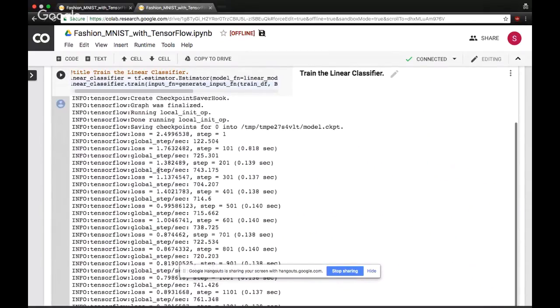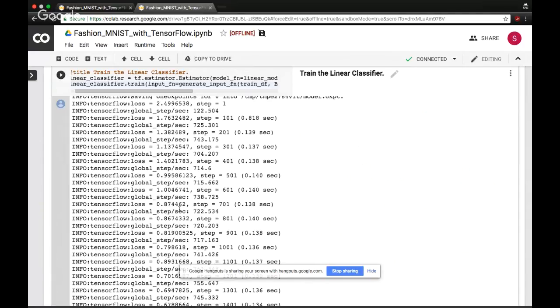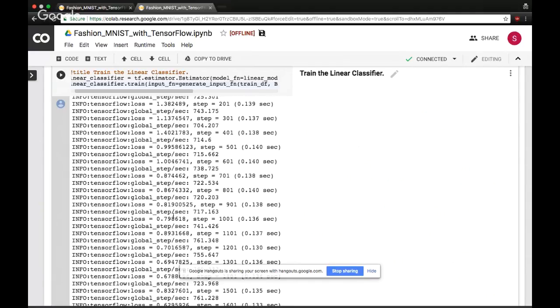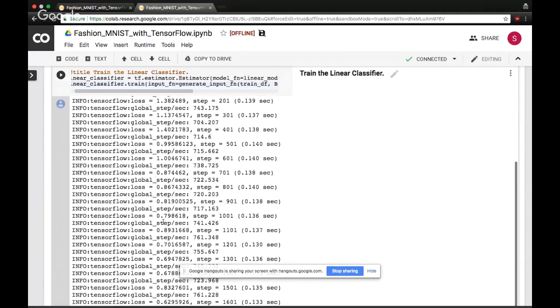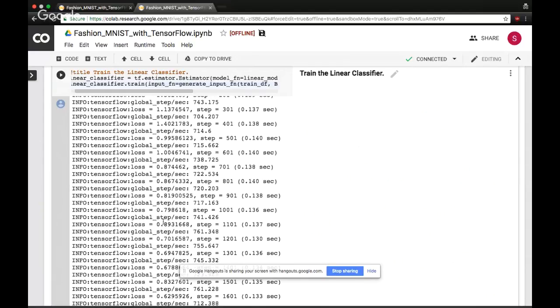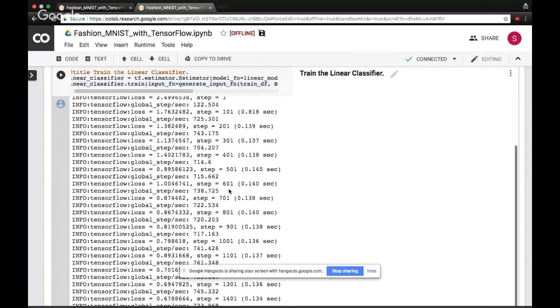TensorFlow basically prints out the loss and the step. For every 100 steps or so, it prints out the loss. One of the crucial things you want to check while ensuring training is going right is that the loss should go down over time. You might see slight fluctuations. For example, it went from 0.79 to 0.89. Such small fluctuations are usually okay.